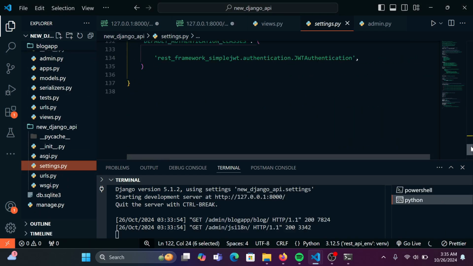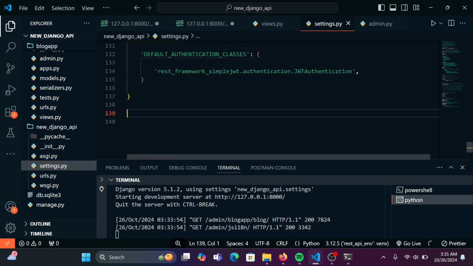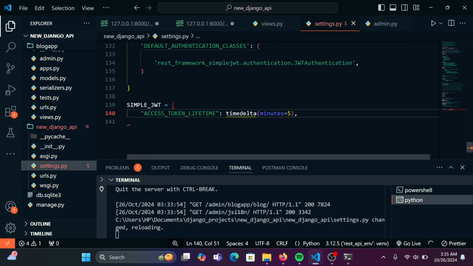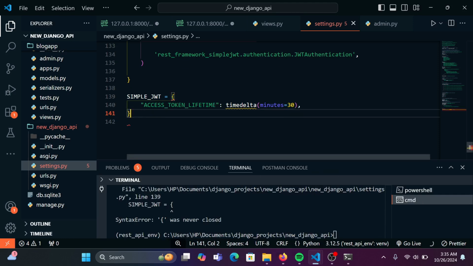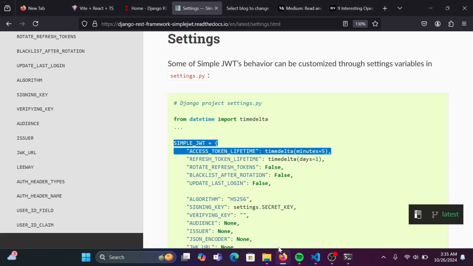To the bottom of the page. We'll paste this. This should be, let's just say, 30 minutes. And let's close the objects. Let's add the closing brace. And we have to import timedelta.